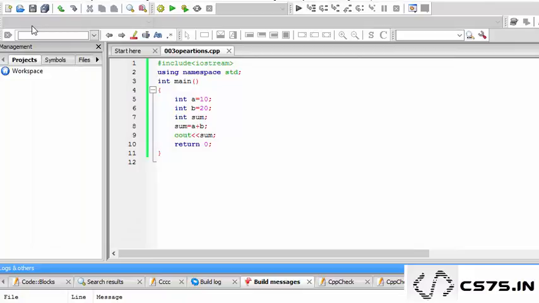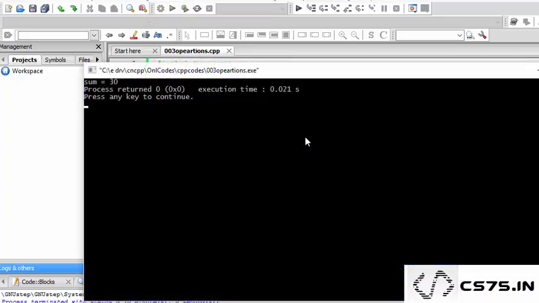Let's make it more informative for the user. I want that the user should see that it is the sum. So I will write sum equals to sum. Now if I run this code, what I'm going to see is that sum equals 30.